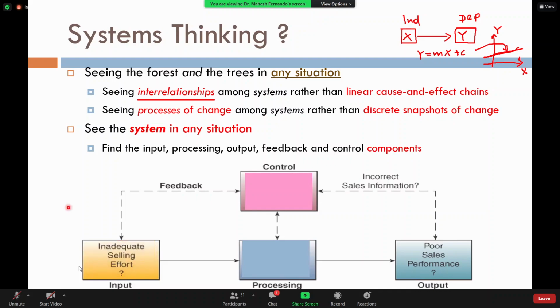If poor sales performance is the output because of inadequate selling effort, that is, if you put in less effort in sales, you might have poor sales performance. That is true in a way, right? But you can't stop the story at that point, because there might be many other reasons. There might be an out-of-date sales procedure, and because of that you might end up with poor sales performance. Or else you might have poor sales management.